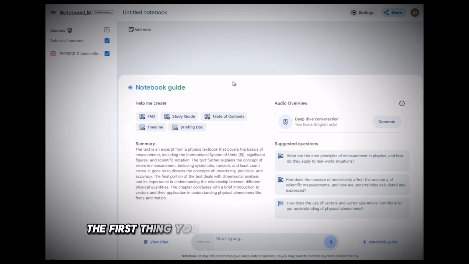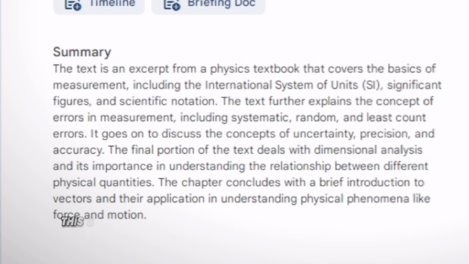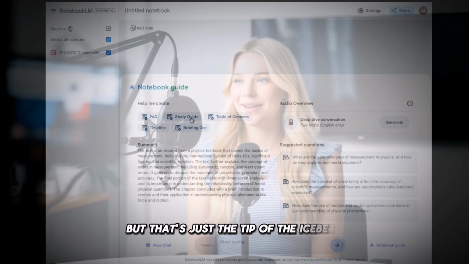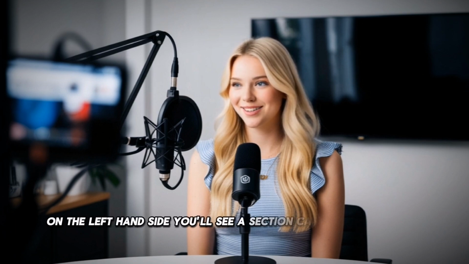The first thing you'll notice is that Notebook LM automatically generates a summary of your PDF. This saves you time by giving you a quick snapshot of the document, but that's just the tip of the iceberg. On the left-hand side, you'll see a section called the Notebook Guide. This is where all the magic happens.